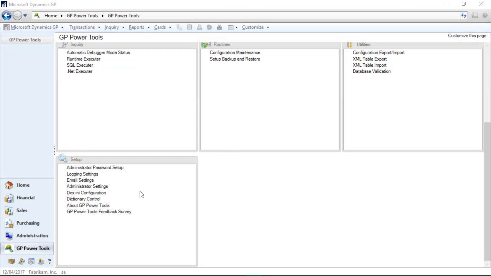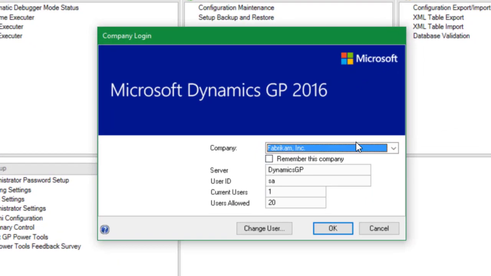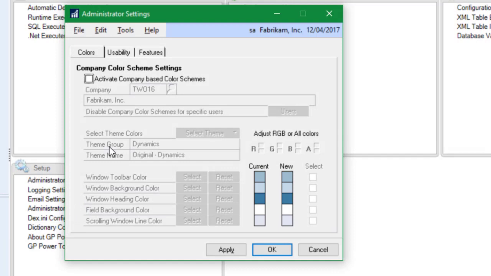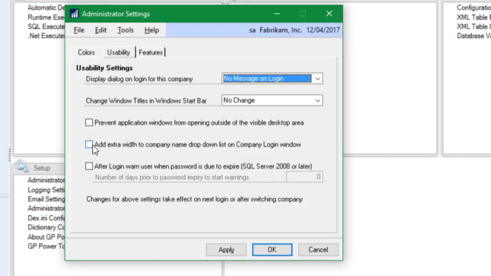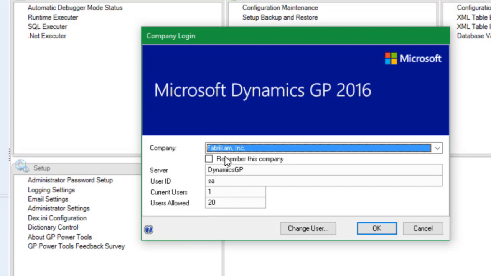If your system has company names which are very long and only differ by the last few characters, you might find them hard to see on the width of the drop-down list provided on the company login window. To fix this, go to the Administrator Settings window and on the Usability tab, enable the Extra Width for Company Name drop-down list option. Now when you open the company login window, the drop-down list will take the full width of the window and you'll be able to see your name in full.